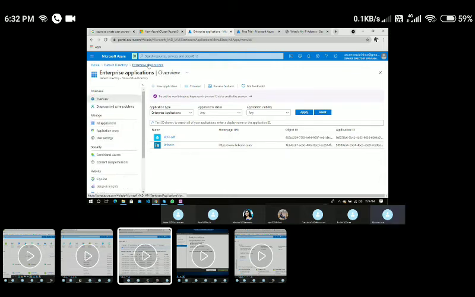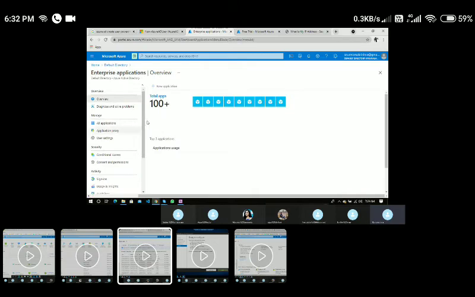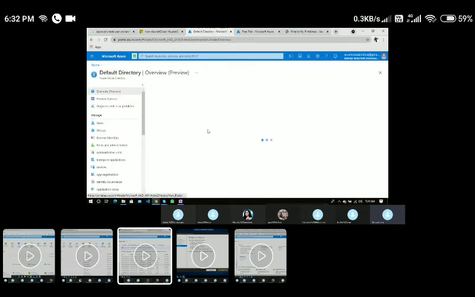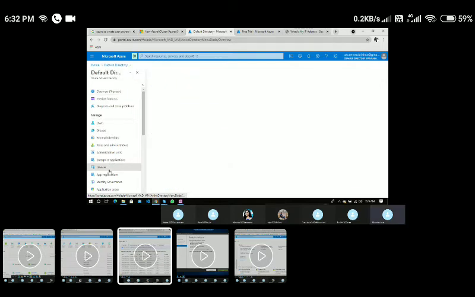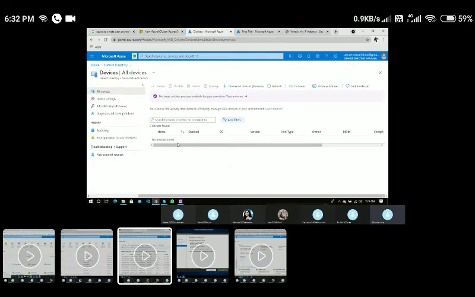Okay, so let me come back to here. This is how we can register certain enterprise applications. Let me come back. And we can also register the mobile devices. So this activity also we cannot do at this moment.